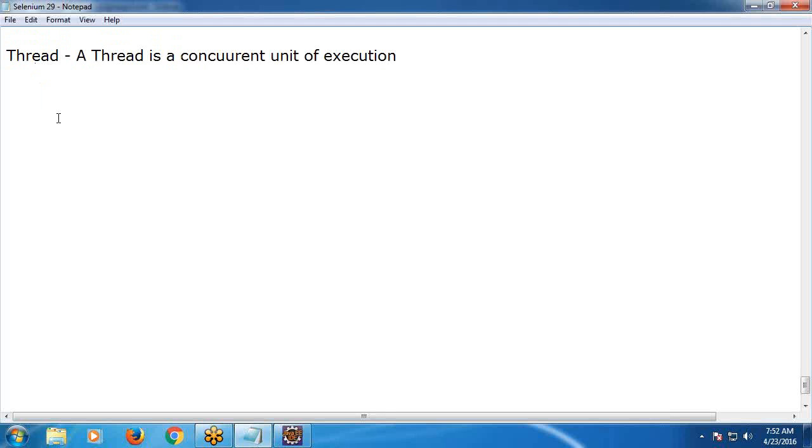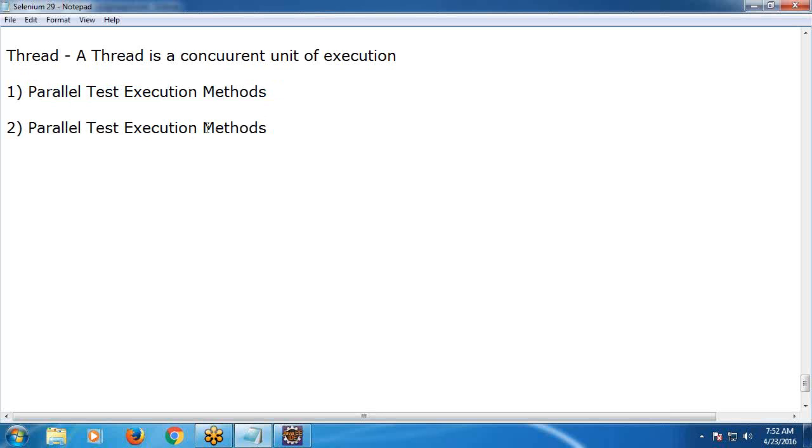See, first, parallel test execution of methods, then classes. First example, parallel test execution of methods. Next, parallel test execution of classes.